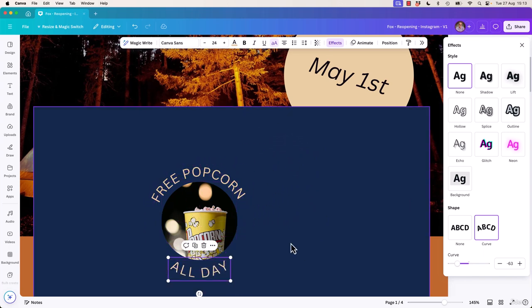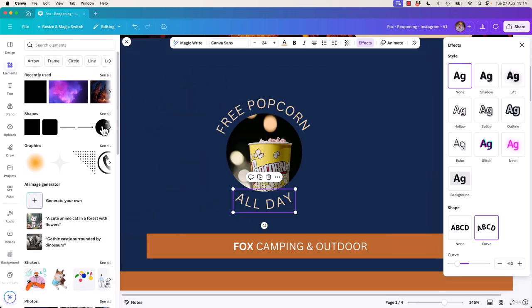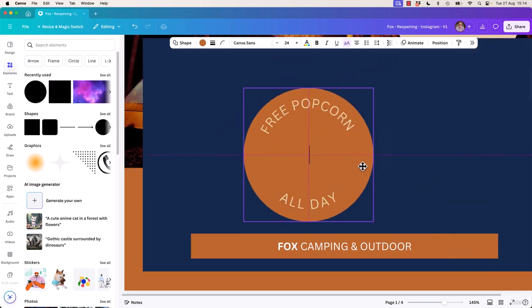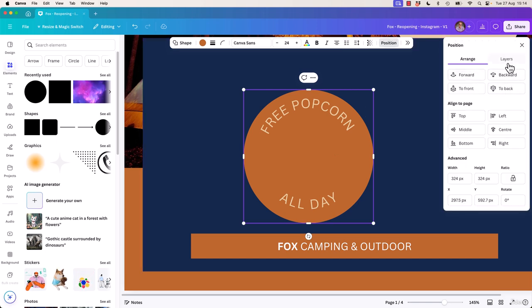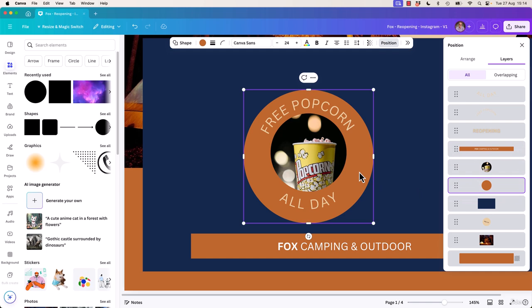And then lastly, for me, I want to add a circle around the background. So I'm going to go to elements, find my shapes. You might have to go to shapes. I'm going to click on the circle because I can see it. The only problem is the layers. Who remembers where the layers are? Hands up. You got it, position. Then go to layers. And I'm just going to put it behind the popcorn. Nothing lines up, but don't worry. We'll do that in the next video.